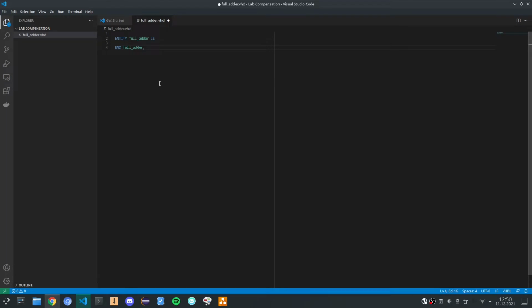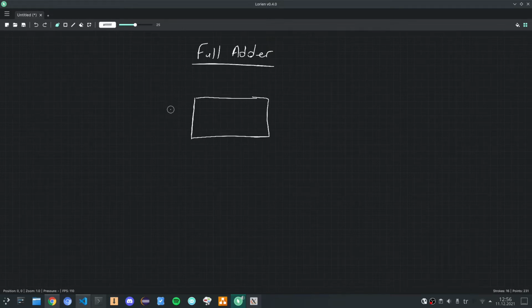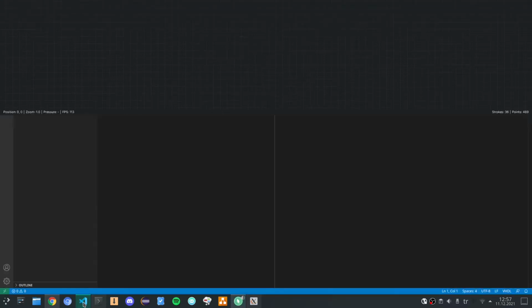Okay, let's first remind ourselves of the full adder. If you think about the full adder as a black box like this, it has three inputs and two outputs. Of course, this is for a 1-bit full adder. The inputs are named A, B, C in, and the outputs are Cout and Sum. We can define this type of port mapping in VHDL, and the answer to doing that is, of course, the entities. So, let's define our entity full adder.